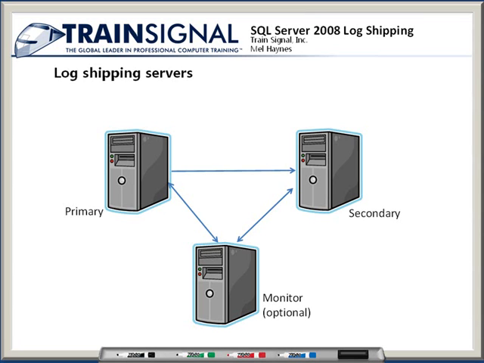If you were to switch your database from bulk or from full into the simple recovery model, your log shipping would obviously stop functioning because there would be no more logs to ship.